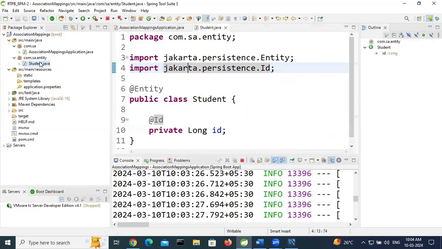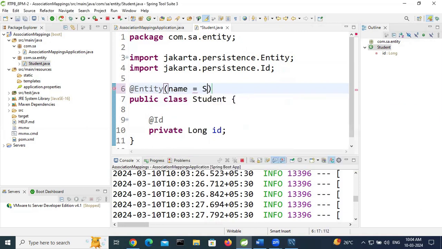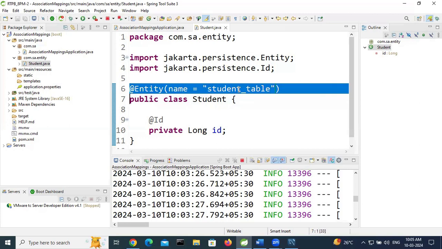Now I want to change the entity class name. We can give an entity name by using the name attribute, in double quotes, student_table. By default, every class name is used as the database table name. If we don't want the class name as the table name, we can use our choice of name for the table by using the entity name. We can pass the name.